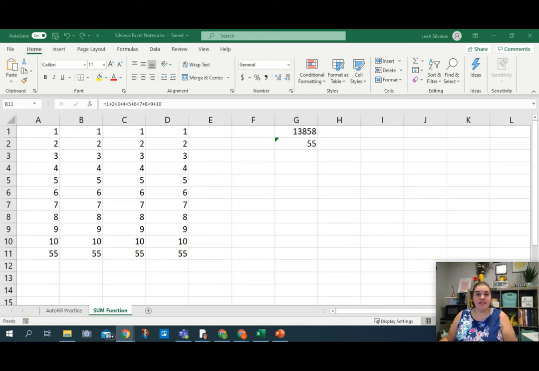So now that we've looked at the syntax of a function, it's time to start talking about why you would use one method over another. This first cell right here, we've typed in the number 55. If I ever want this number to change, I have to physically go into this cell and change it. So I would have to double click and then adjust the cell to like 56, for instance, and hit enter.